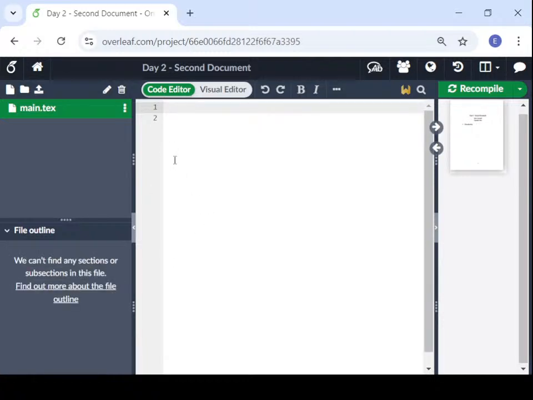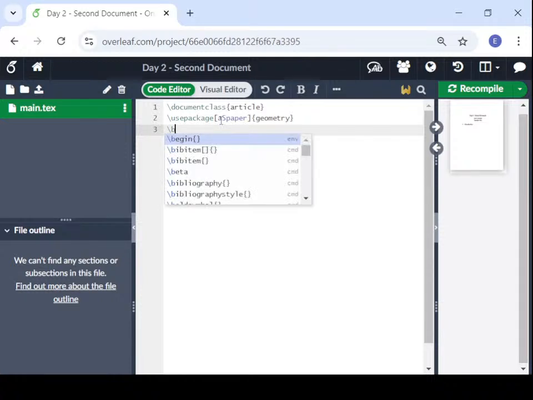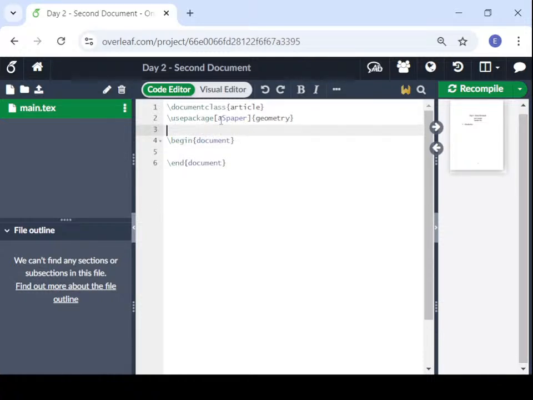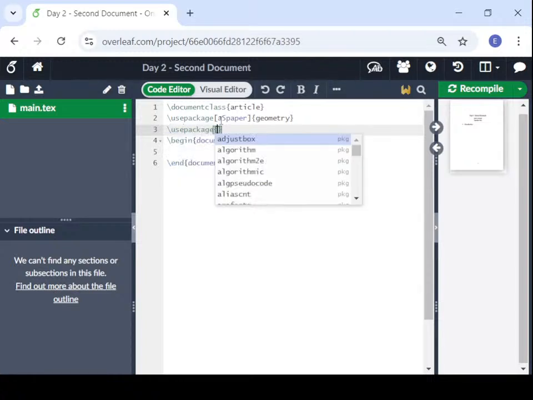So we are going to prepare an article. I will write \documentclass and give article. Now we need to set our page size. I am going to use a format called \usepackage. I will give \begin{document}, right, and \usepackage.